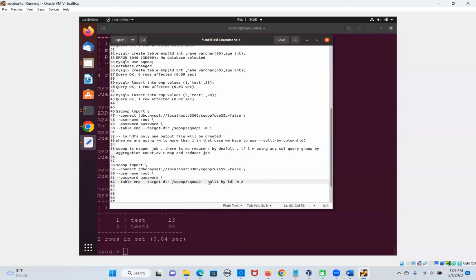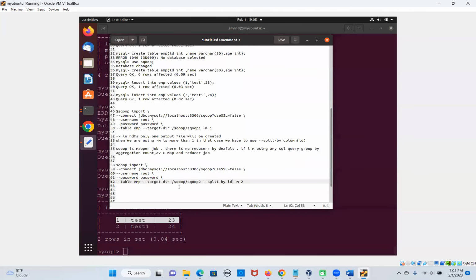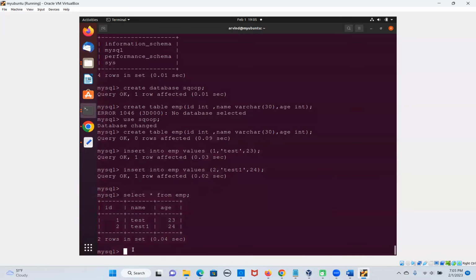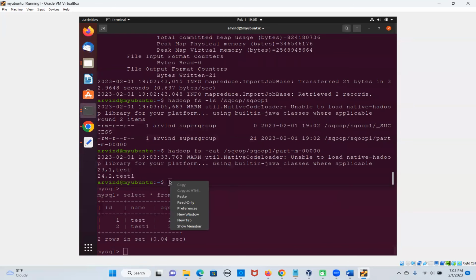So I'm giving here --split-by ID. Here there are 2 records, so one will go to each file, because it equally distributes the records. The first one will go to one file and the second one to the second file. So I set the split-by column here. Okay, I run this sqoop import again. I have to run the command on the shell.